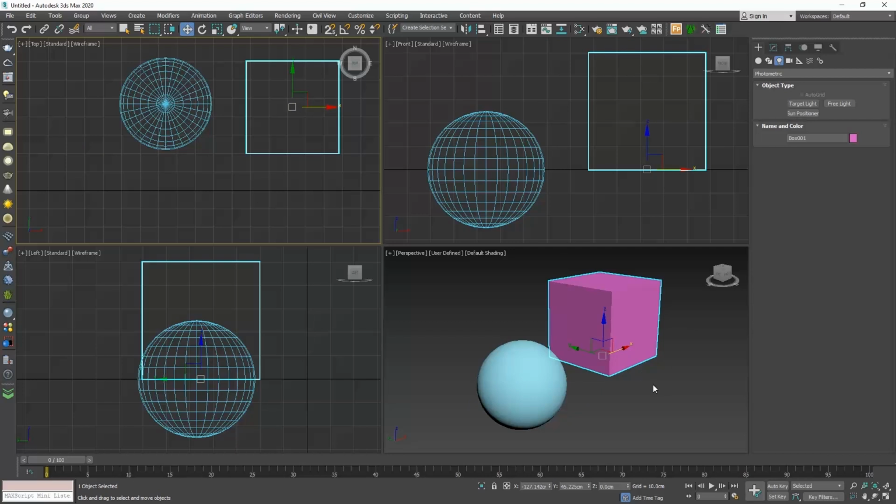When we create anything in 3ds Max, it is automatically named by the software. To see the name, select your object and check the name and color field in the command panel. We can type here the name we want. I will make this box.